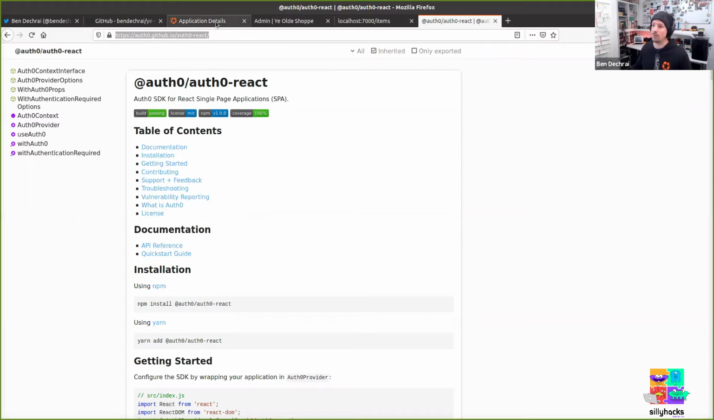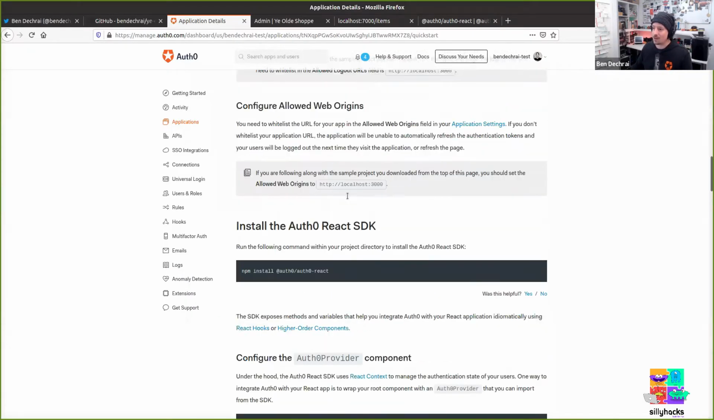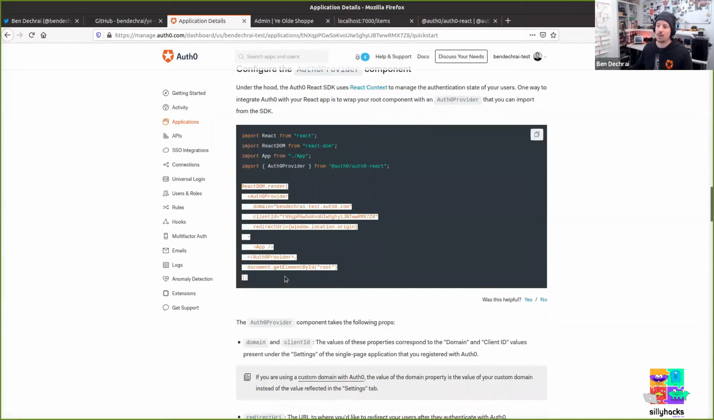I'll just show you. So when we go further down here, you can just copy and paste this. If we were doing a React app now, we could just copy and paste this directly in, and it's automatically included the domain and the client ID for this particular instance that we've just created. It doesn't say insert your ID here, it pastes it in for you, because it can.